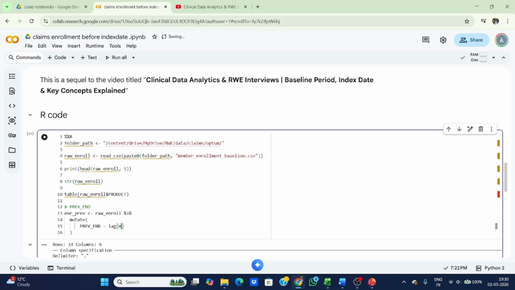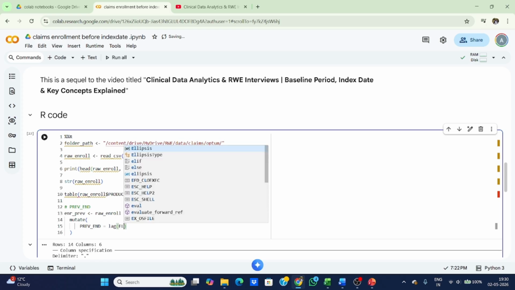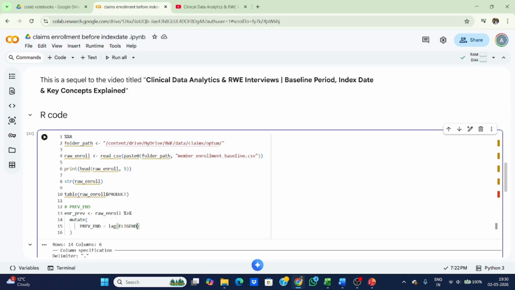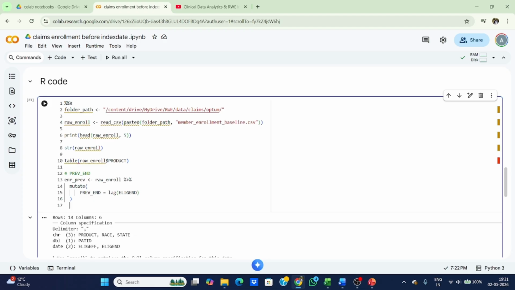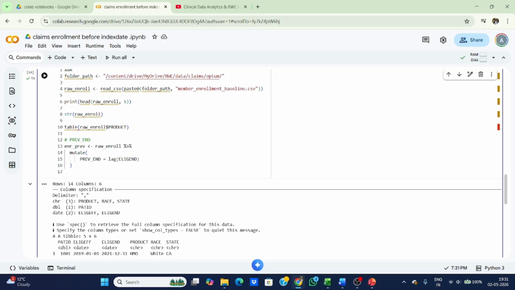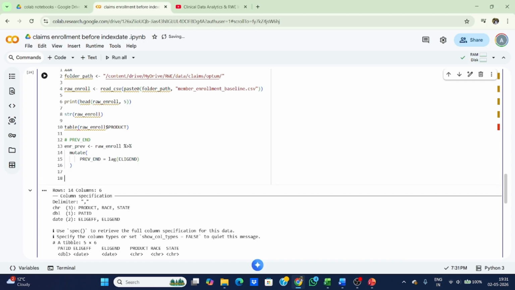Remember, we have to use uppercase here because that's how it is in the data. R is case sensitive. Now I've created the previous end date. Okay, next. After taking the previous end date, the next step is I can print it and show you.